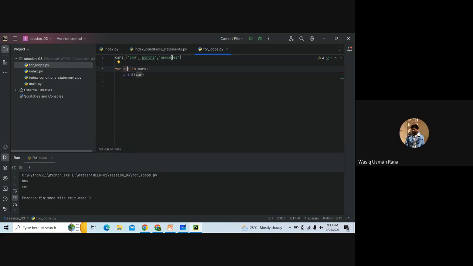So it works like that. The square bracket represents a list, not a tuple. I will come to this in data structures. This is a list, okay.